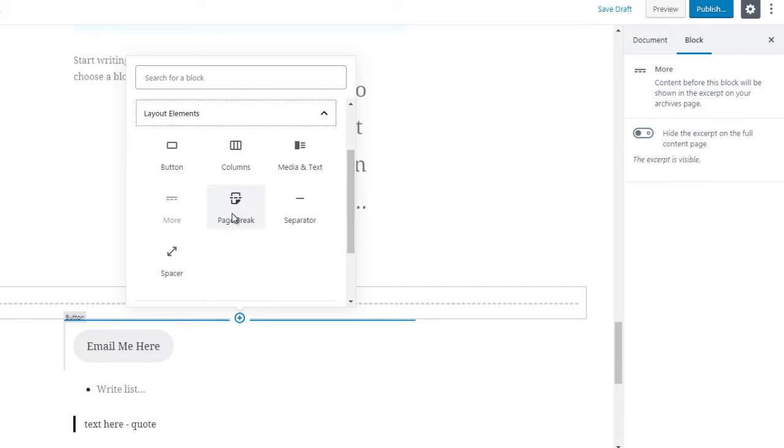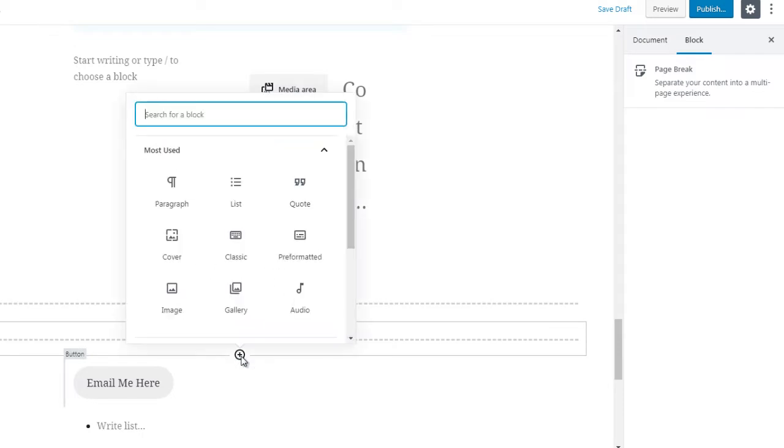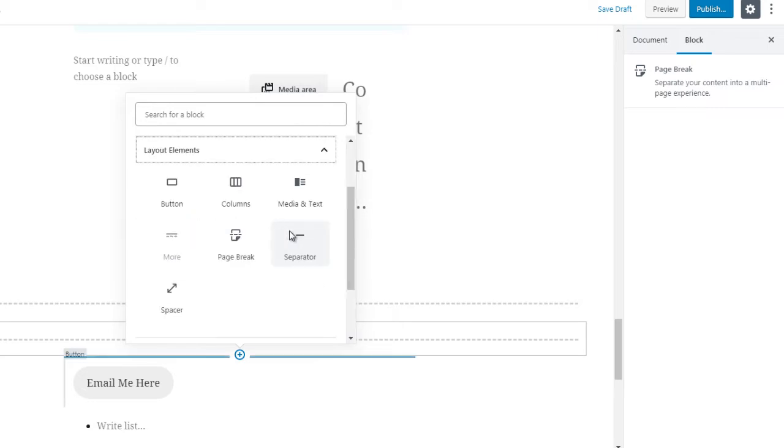So next we have page break. So that's a page break. So that allows you to have several pages. So the only time you would really use that is if you had a very, very long page and you don't want people to have to scroll. They would simply be able to go to the next page if they choose to do so. So it just makes it easier on the end user.